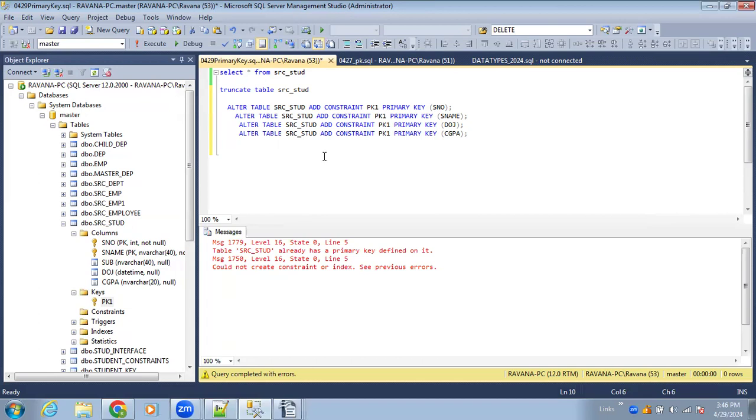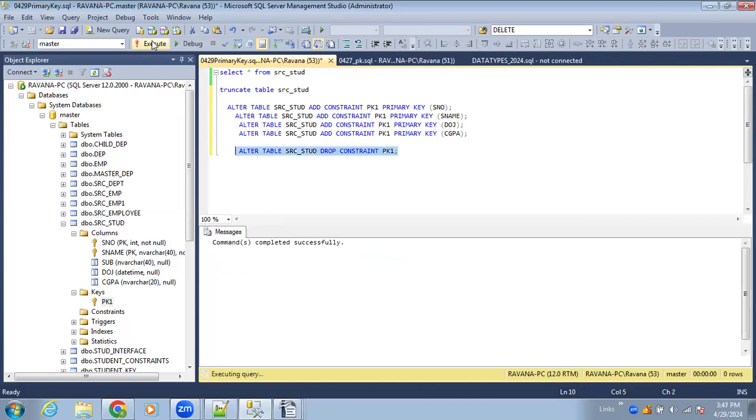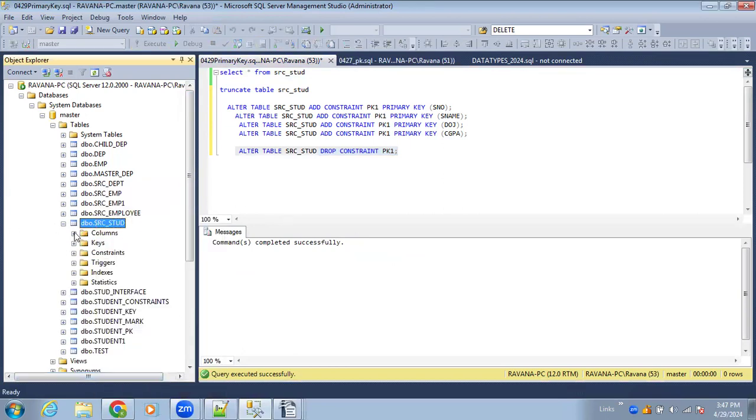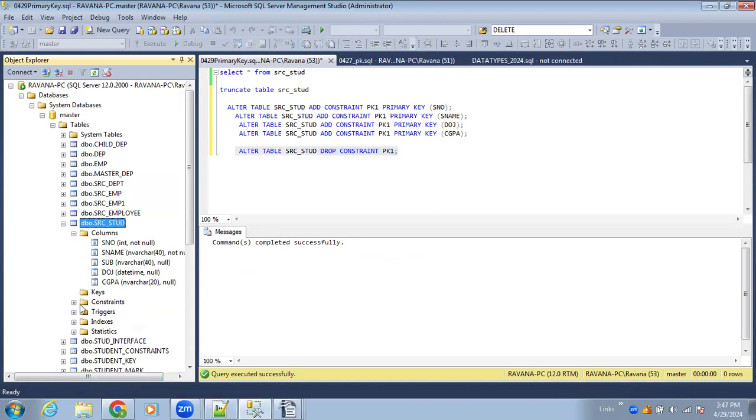Now, how can I drop the constraint? Because I want to create a primary key on a different table, now the need has come. Then I want to drop this constraint: alter table SRC stud drop constraint, constraint name. That's it. That is the reason I'm giving the constraint name. Alter table, table name, drop constraint, constraint name. Now if you refresh the table, your primary key will not be there. See here, the keys are not there, right?